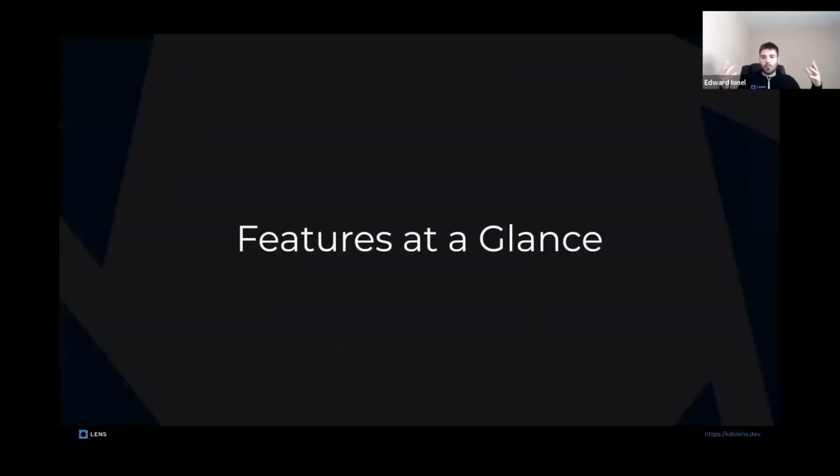That was a quick overview of Lens itself. Now let's take a look at some of Lens's top features. We're going to take a look at these features at a very high level, but when we get into the demo itself, we will review each and every single one of the features within Lens.